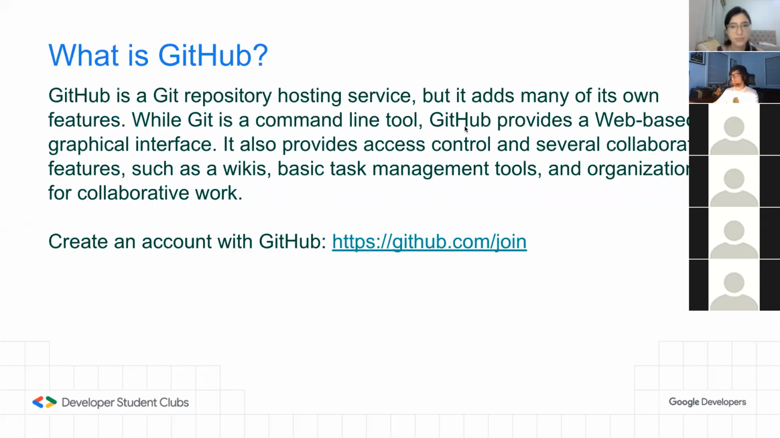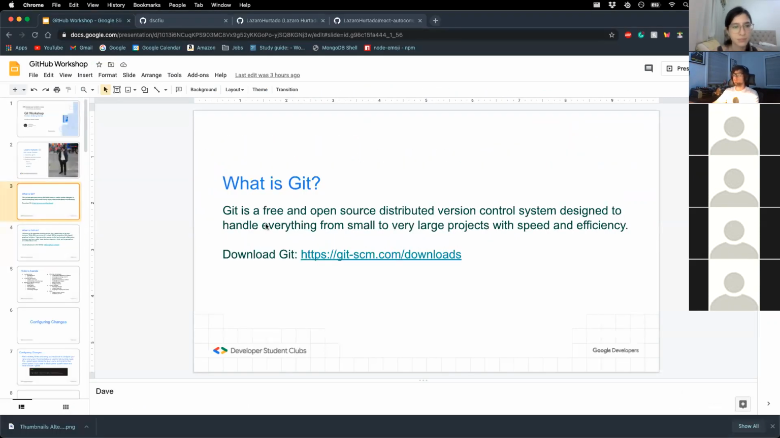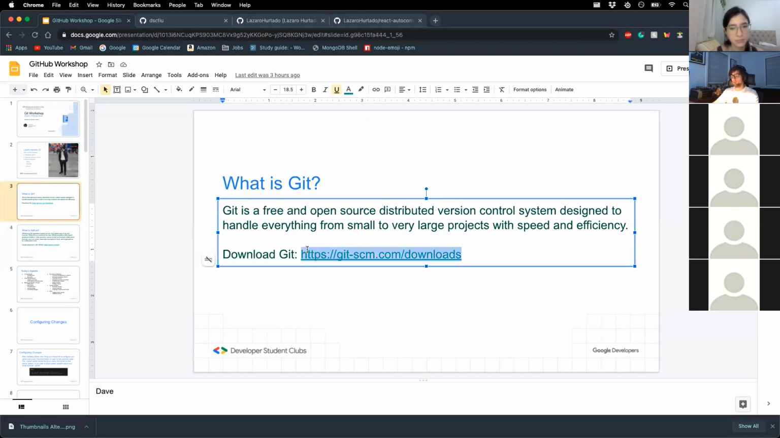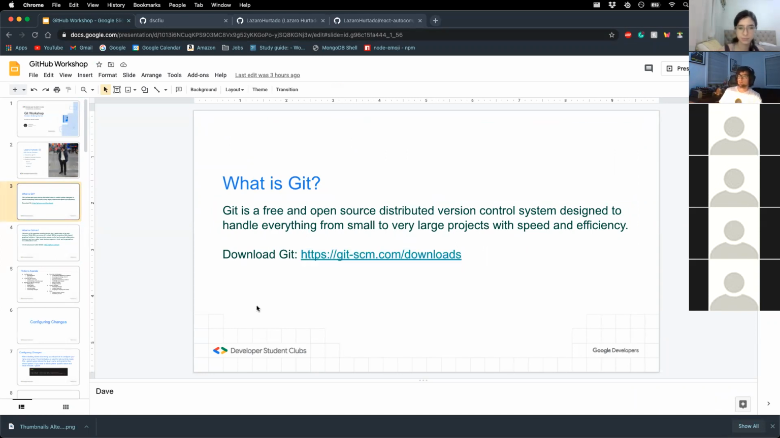Let me actually escape out of this. Let me go to this slide. And just in case you guys don't have it already installed, I put the link in chat. Make sure to download it, Windows, Mac, Linux, whichever, because we are going to be using it for most of this workshop.